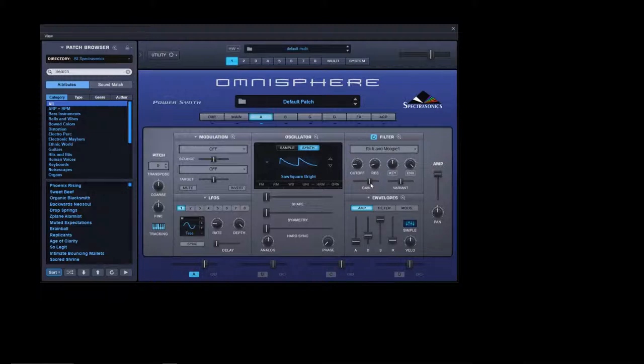Now, gain simply accentuates the volume of the filter itself, not the oscillator. To change the volume of the oscillator, that's what this bit here does. So it takes the frequency, but it allows you to alter the volume of how the filter sounds. That's probably the best way of explaining it. So that, in a nutshell, is the difference between what a cutoff does and what the gain does.